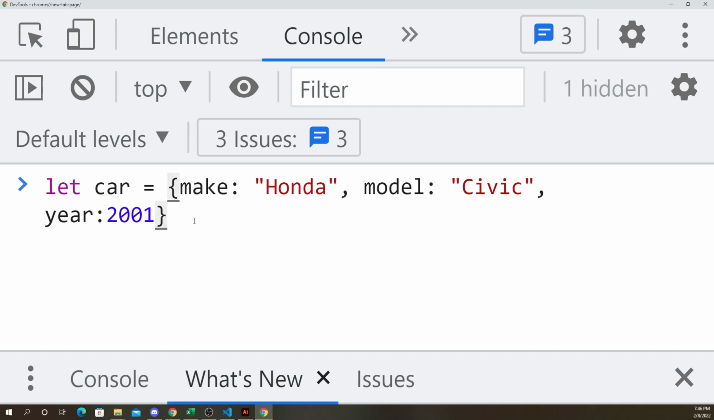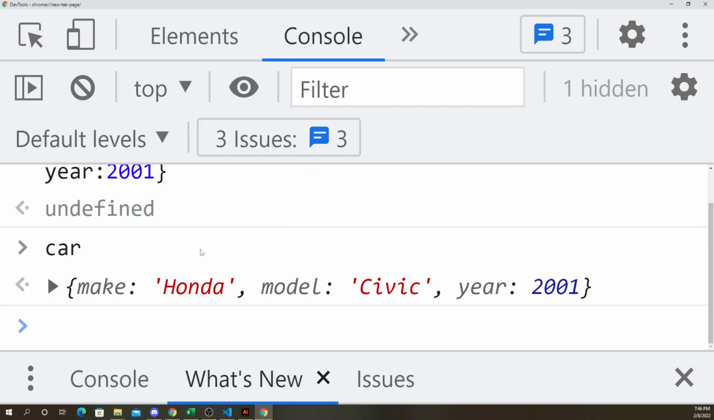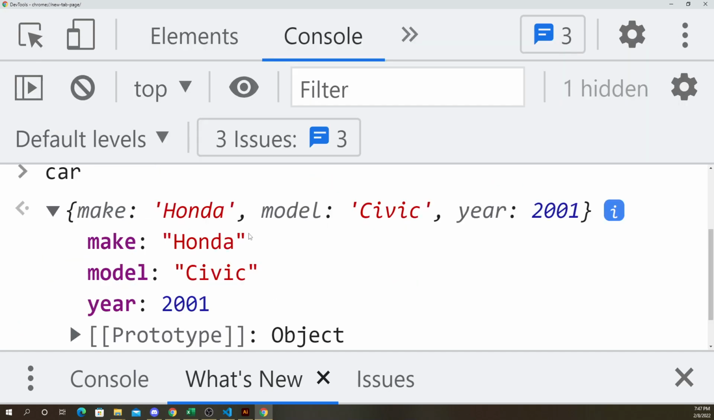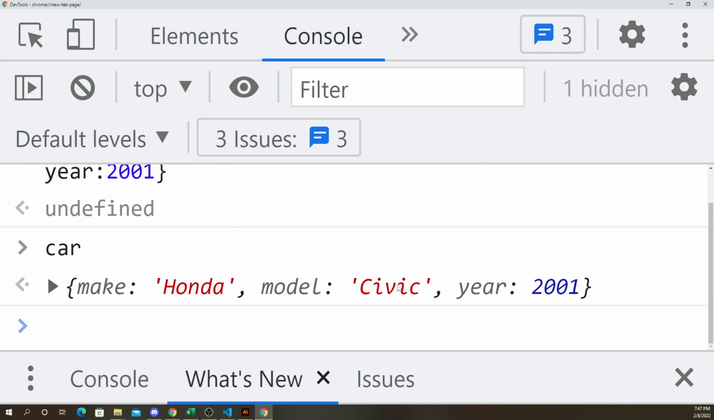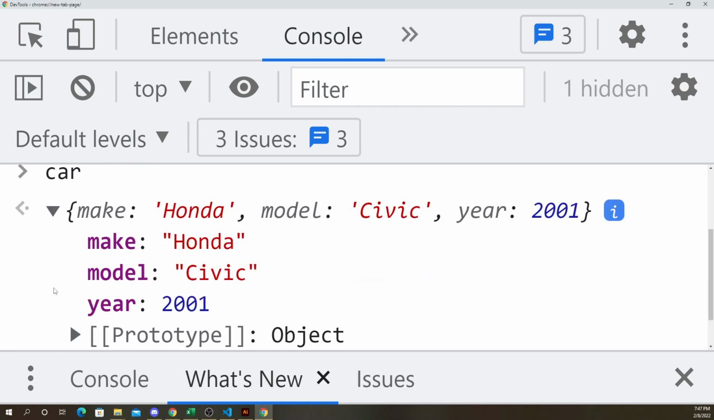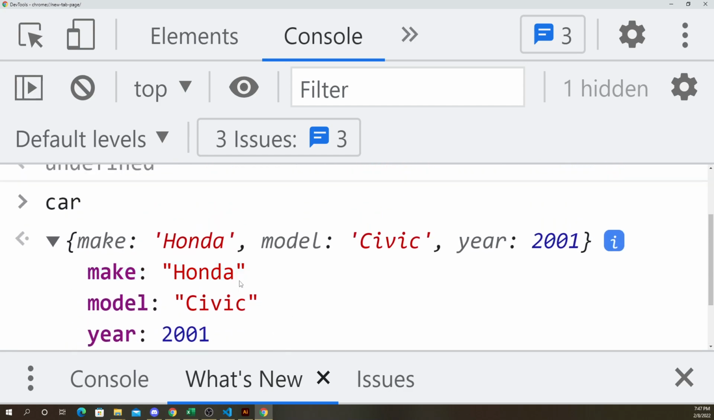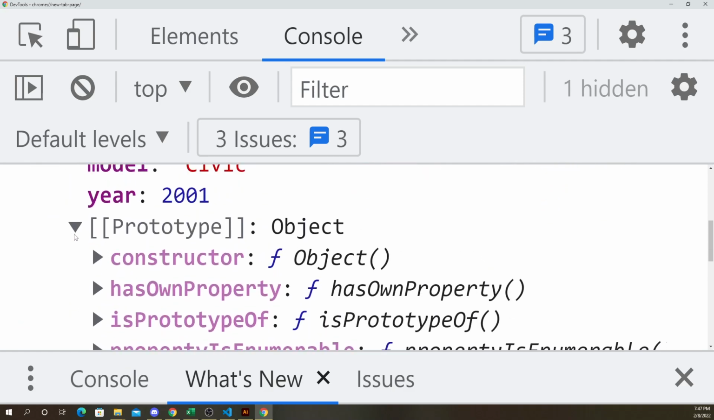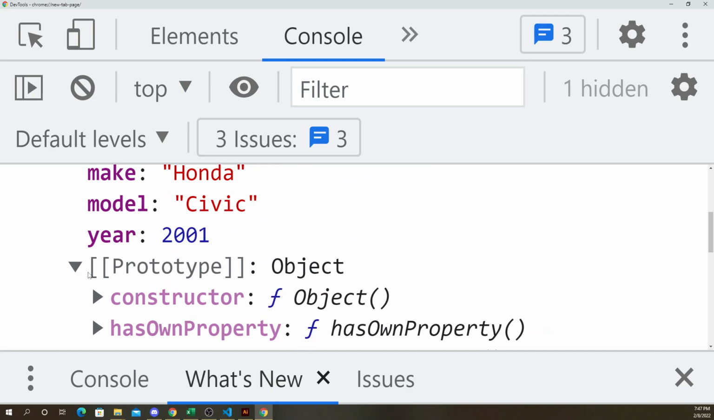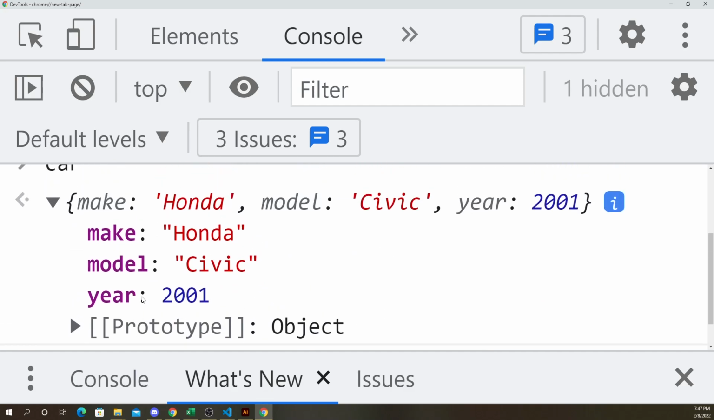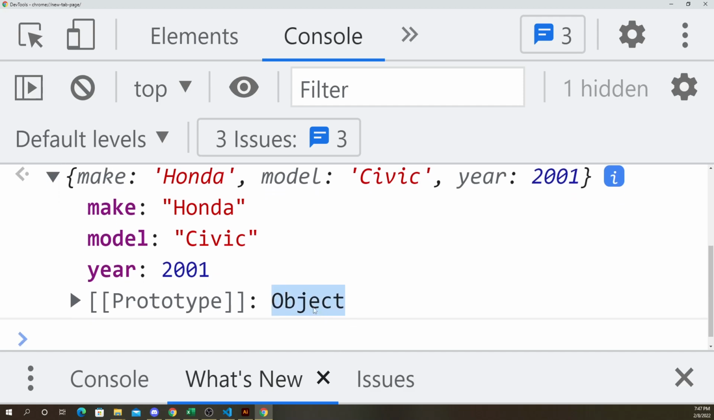So we have our object I just created. If I type car, we get the object. It's got make Honda, model Civic, year 2001. Click the little arrow, and it'll show you the different properties on different lines. And then prototype is like, I don't know how to explain prototype. Basically, where does this inherit from? Just forget prototype. Ignore that.